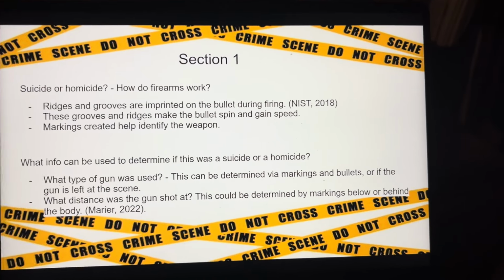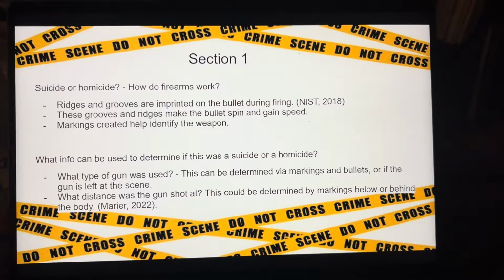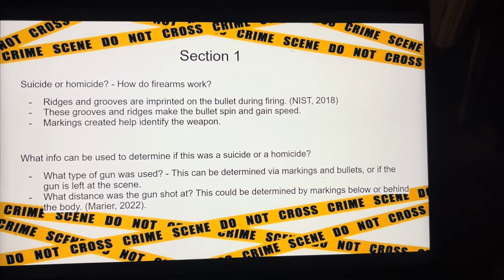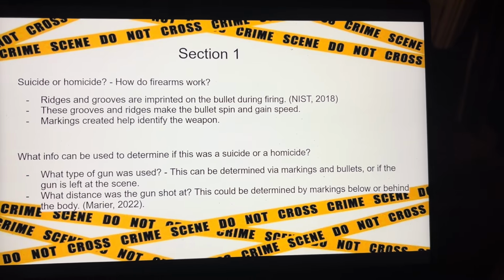Section 1. Suicide or Homicide. How do firearms work? First of all, we can look at the ridges and grooves imprinted on a bullet during firing. These grooves and ridges help make the bullet spin and gain speed. Markings created on the bullet can help us to identify the weapon.